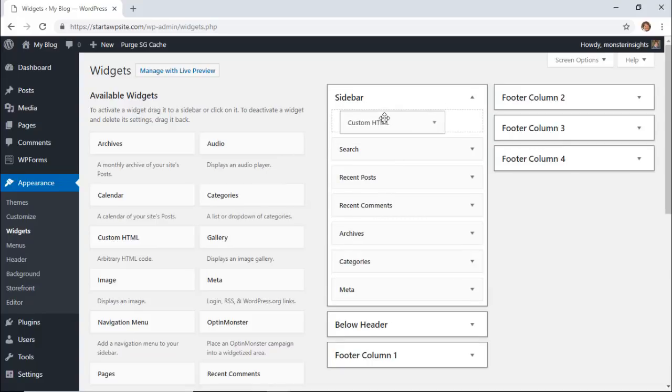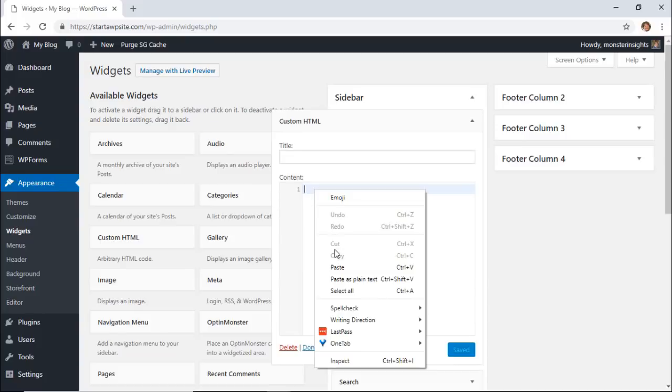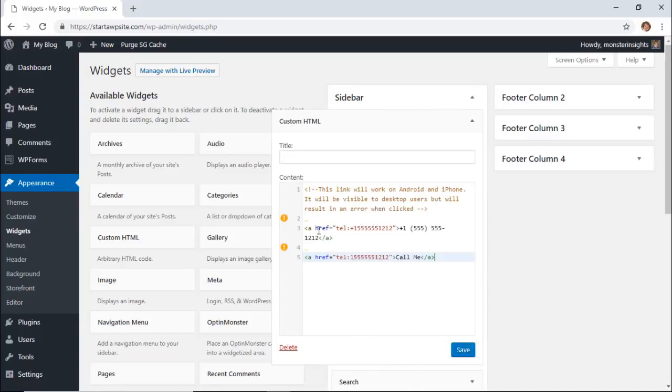From here, I'm going to right click and paste this information that I just got from WP Beginner's website. And all you have to do is put an href tag, the telephone number that you want it to call, and then here is what it would show up in the link. You can choose either one of these. The first one is simply adding the number as the hyperlink, and then the second one will say call me as the hyperlink. And there's 2 links that will show up. So we can click Save.